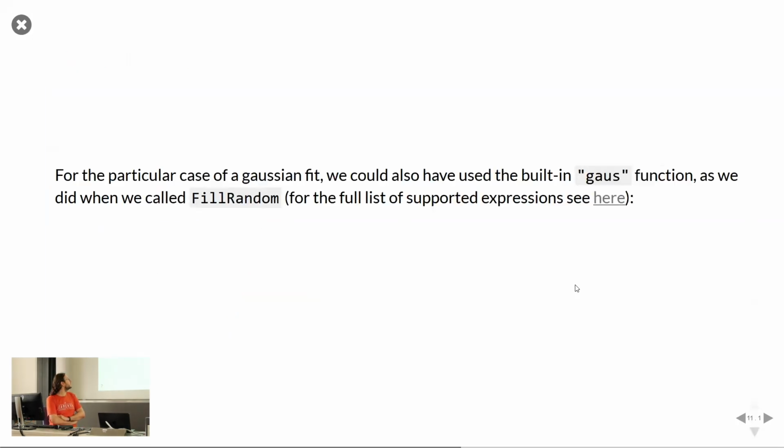Remember, it was a bit of a complicated way in which we were defining this Gaussian function, right? We were creating our own C++ function to define this Gaussian TF1. But since the Gaussian distribution is so common in data analysis, there's also a built-in function in root. It's called gauss. And then you can just fit your histogram to this built-in function, which is, by the way, the same function that we use to fill the random numbers.